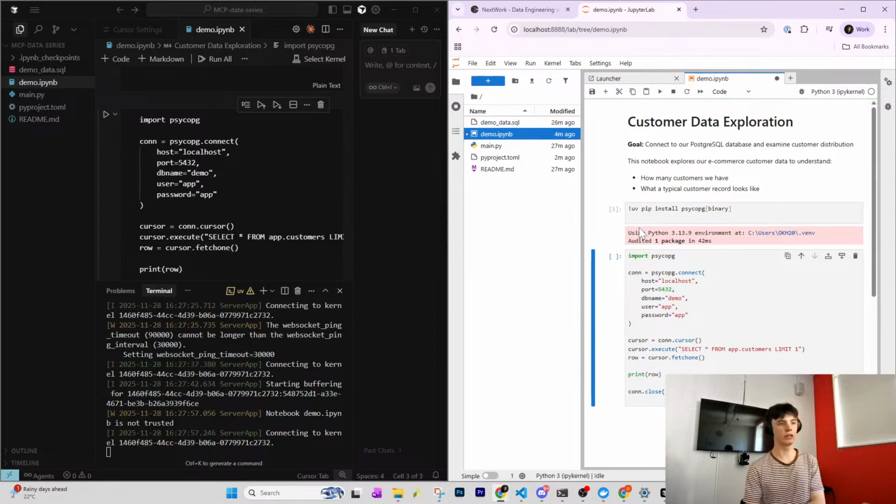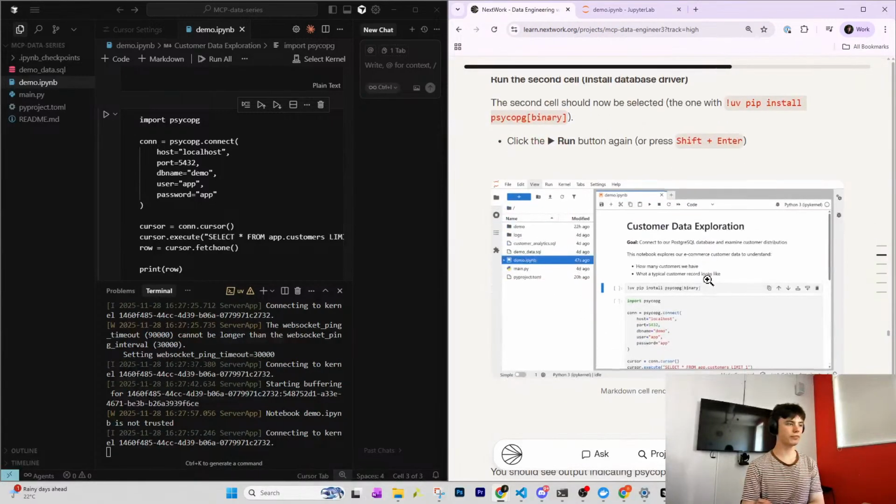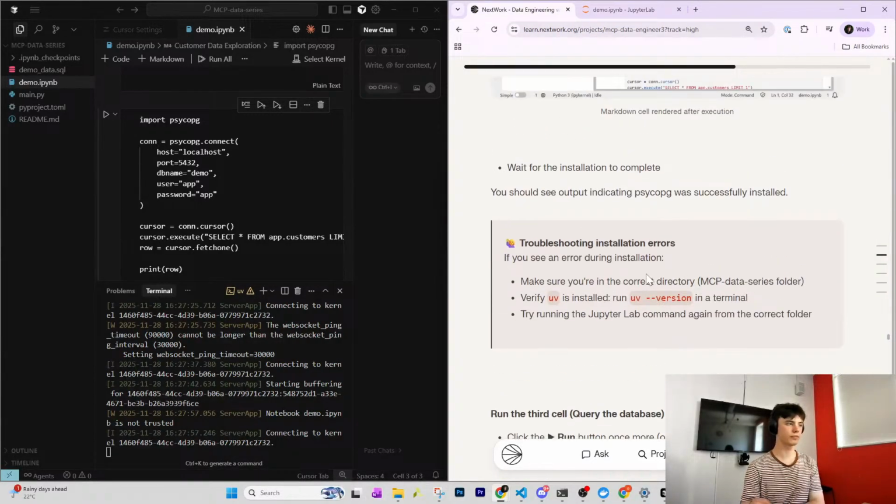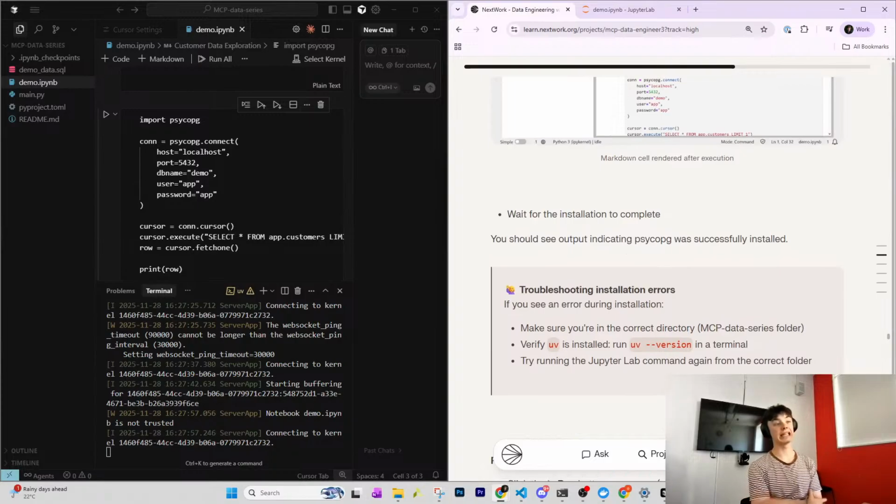Cool, that's all good. So it looks red, but it's still working perfectly fine. Okay, still package. This can take a bit of time. Then you should see output indicating it has been installed correctly.